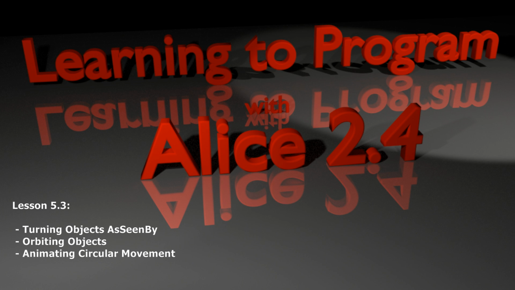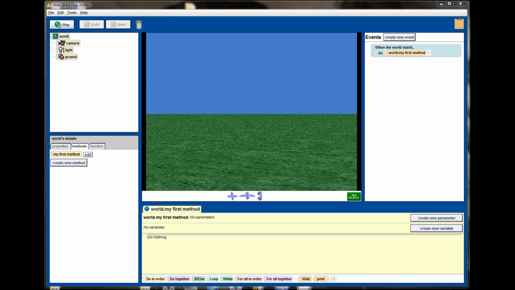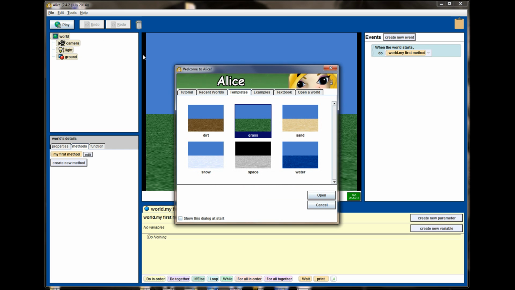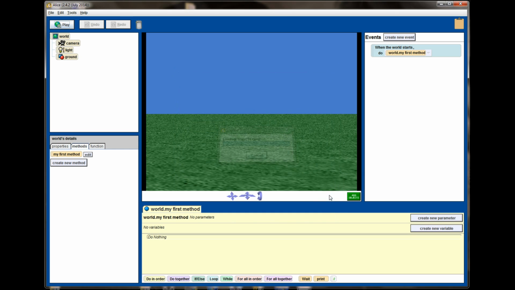This is a really cool technique that you can use in a lot of your programs. So let's go ahead and look at how we can make objects orbit each other using turn and as seen by. So I've got my new Alice world here, and for this example we're going to be using an island and a water scene. So select File, New World, and let's use the water template.